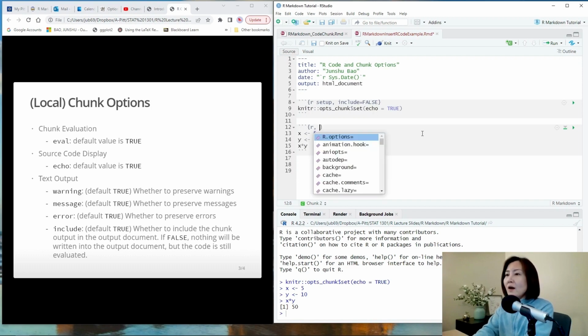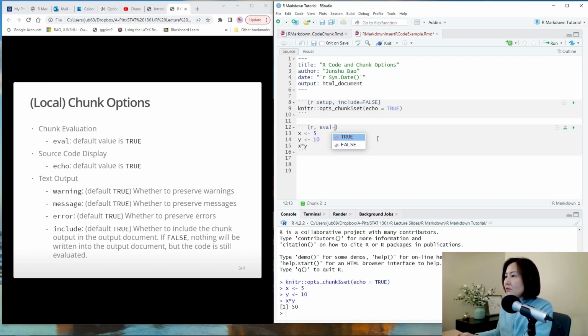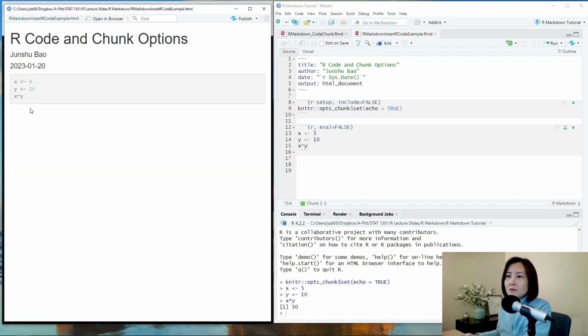By default, it is true. So set it to be false. Then let's knit it and see what happens. So see, the code is shown here, but no calculation is done. So it is not evaluated.